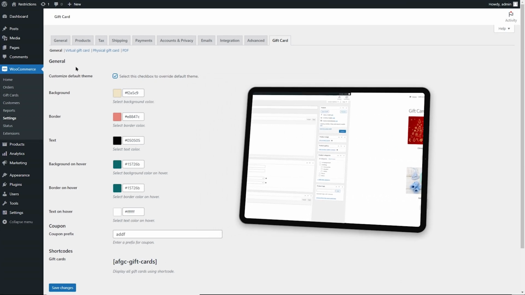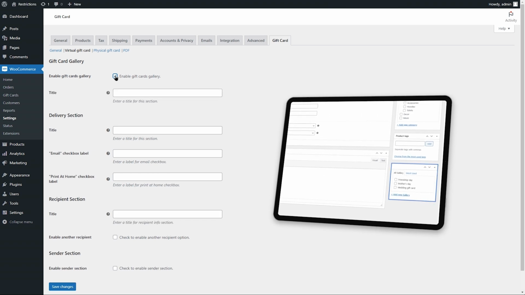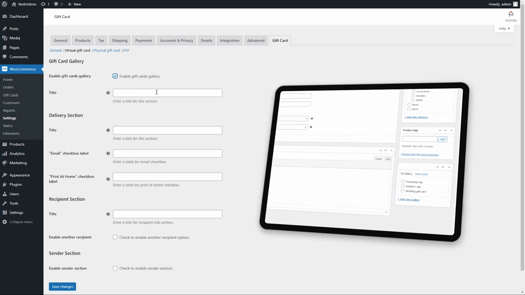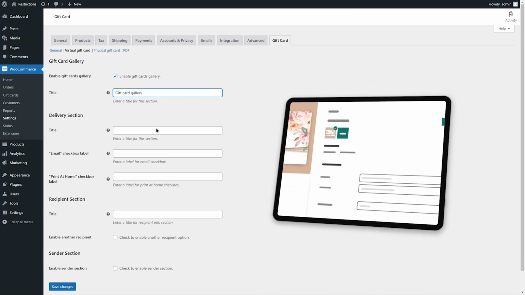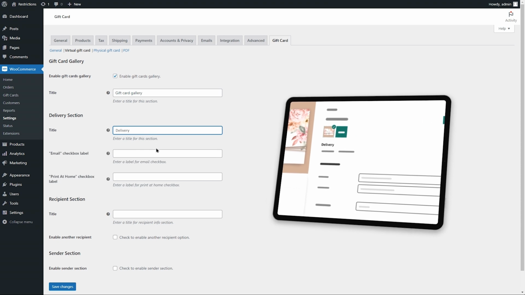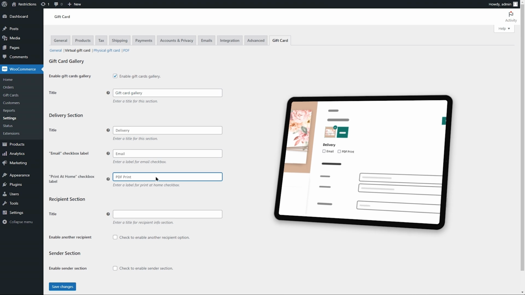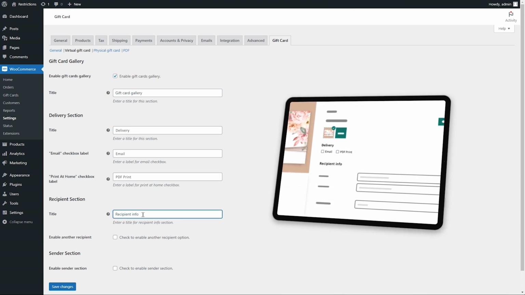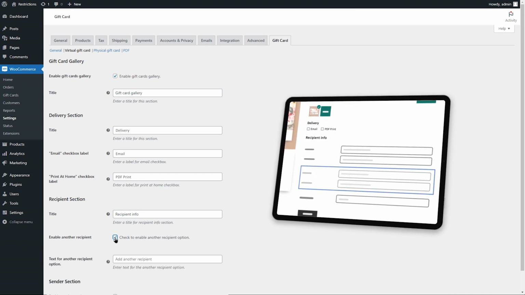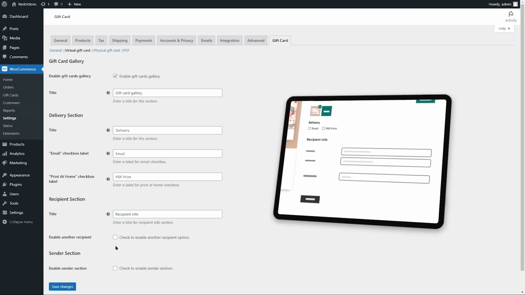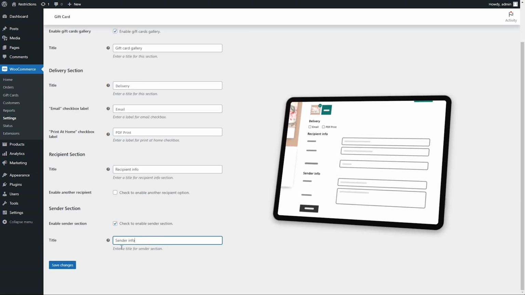Let's go to the Virtual Gift Card tab. Here you can enable or disable the gift card gallery on product page and customize its label. Customize delivery section headings. Customize labels for email and printed home delivery methods. Add title for recipient info section. Select this checkbox if you want to let customers add multiple gift recipient emails. Enable the sender details section on front end and customize its label.